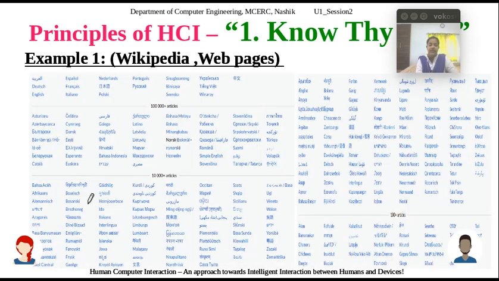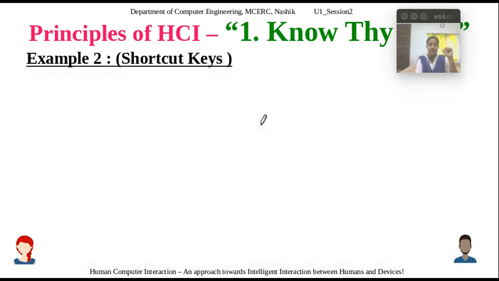These are the list of languages into which Wikipedia can translate its pages. There are various languages like English, French, Dutch, and multiple others. You can Google all these things, and you will get them. So Wikipedia is a very primary example when we are considering know the user. Okay, moving on to the next principle now.